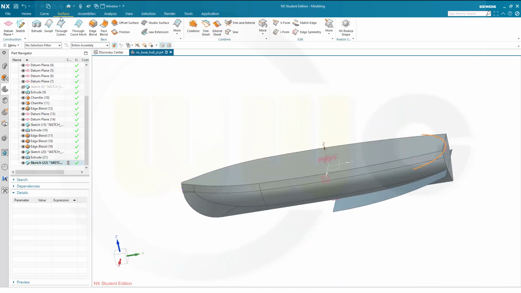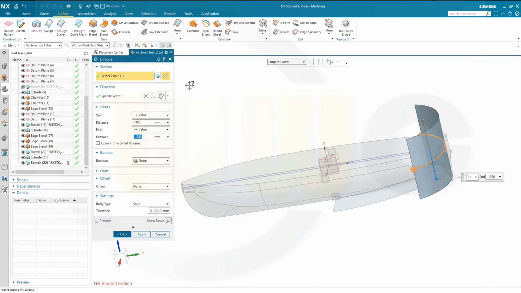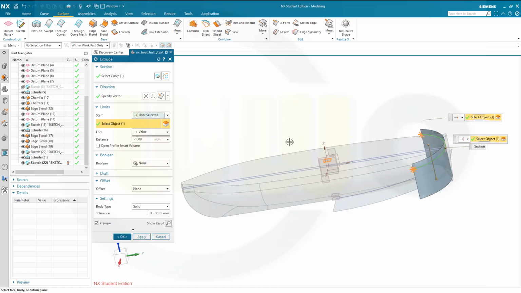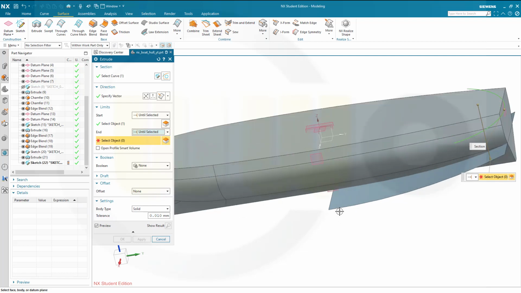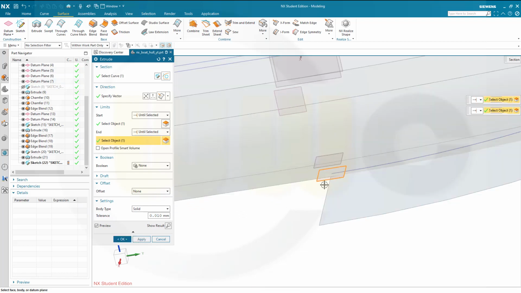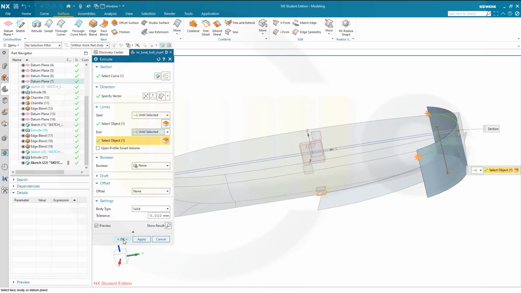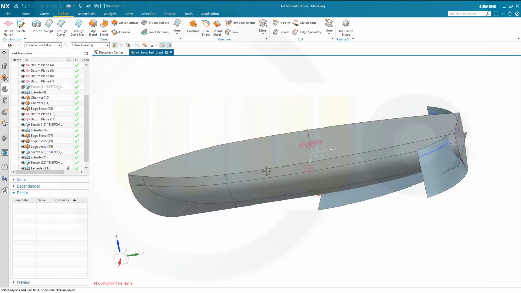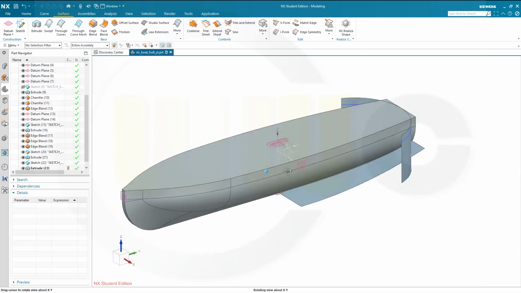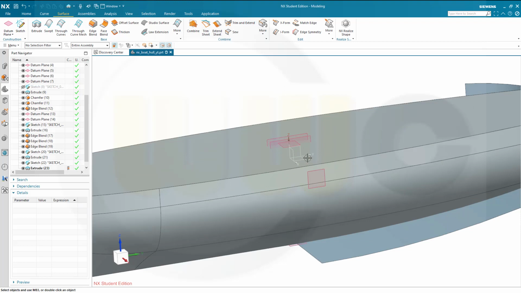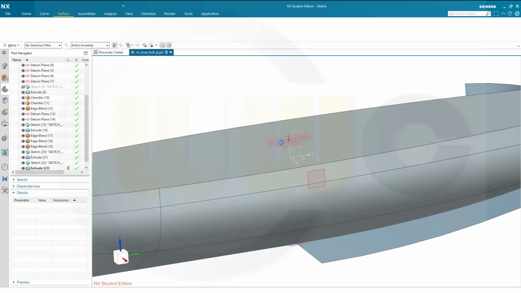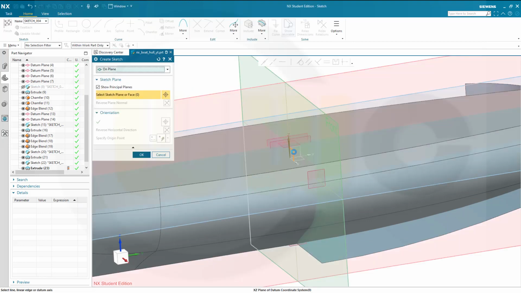Let's make another surface extrude. Again, it should go until selected to this one here. And it should end also with until selected. Let's go to this plane here. Great. Confirm. And the last one should be on that plane here. This one.